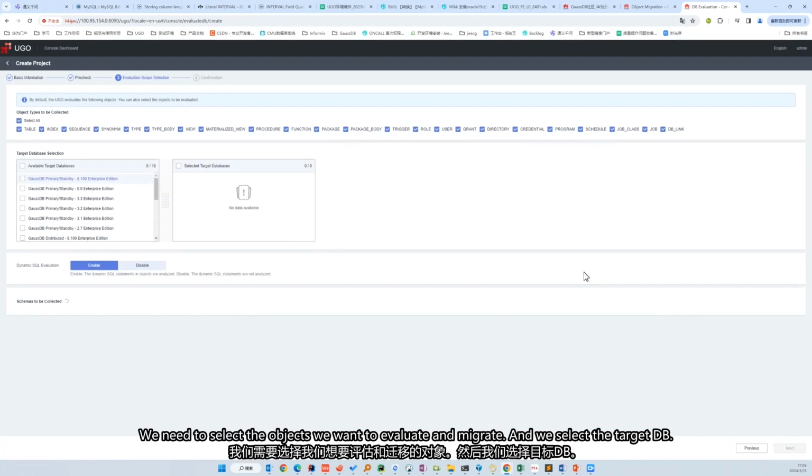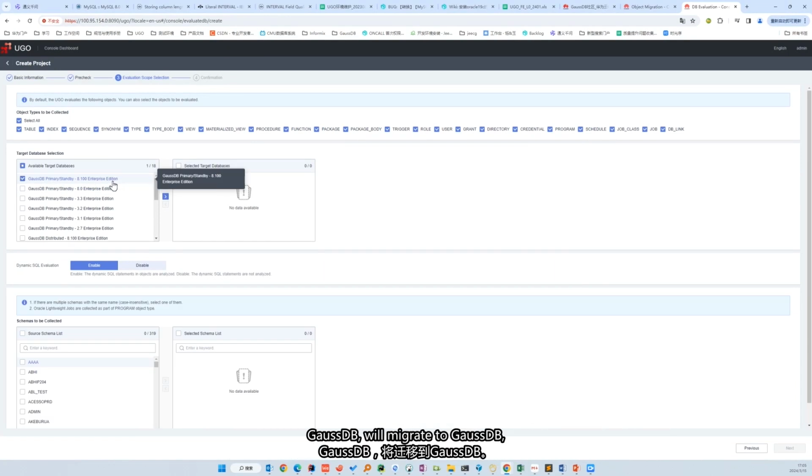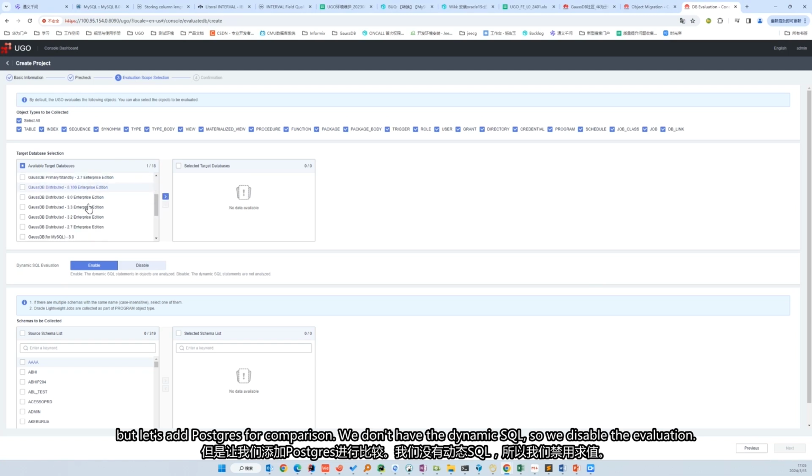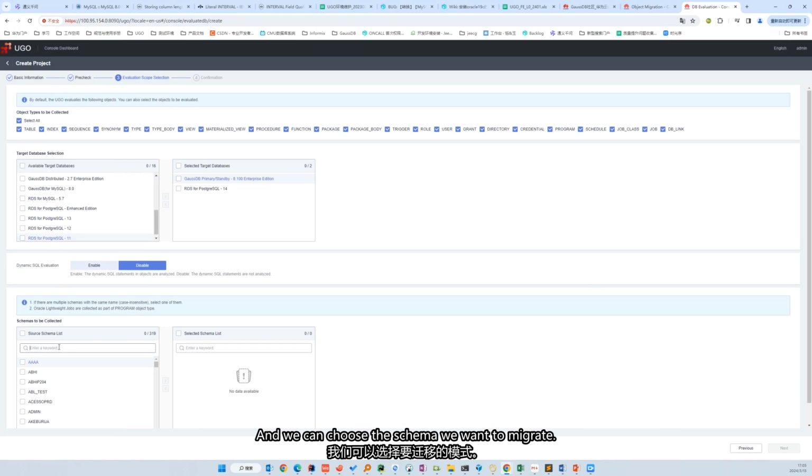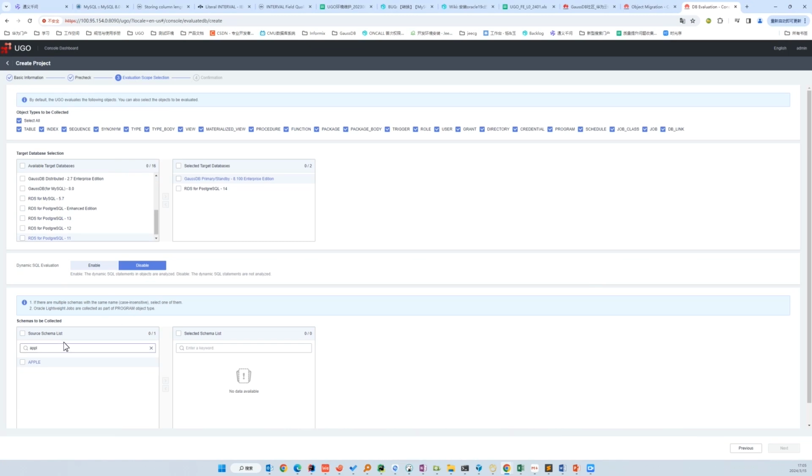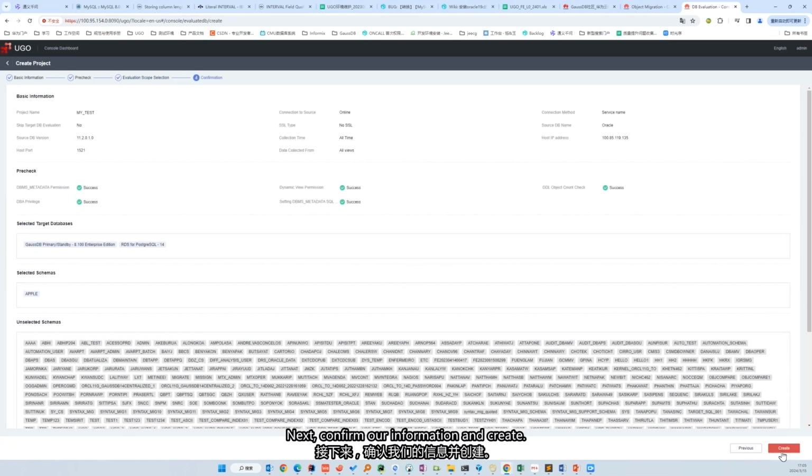Next, the object type selection. We need to select the objects we want to evaluate and migrate, and we select the target DB. We will migrate to GhostDB, but let's add Postgres for comparison. We don't have dynamic SQL, so we disable the evaluation, and we can choose the schema we want to migrate. Next, confirm our information and create.